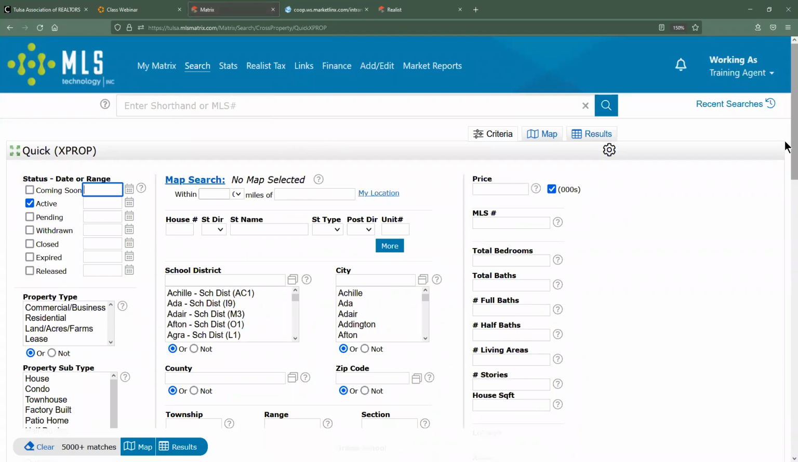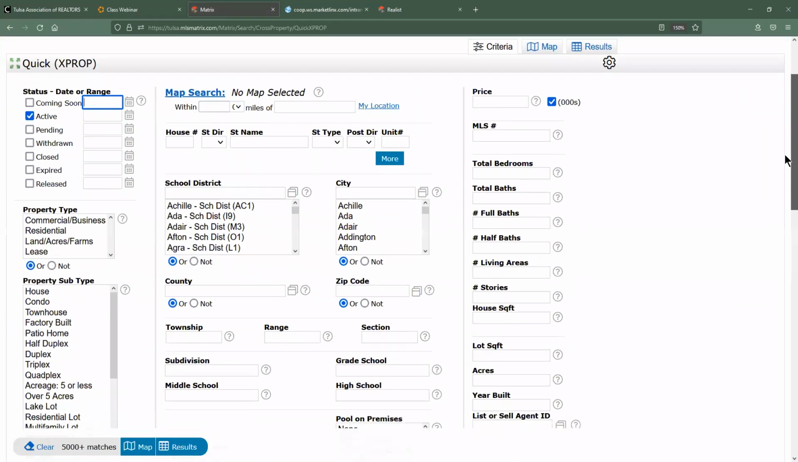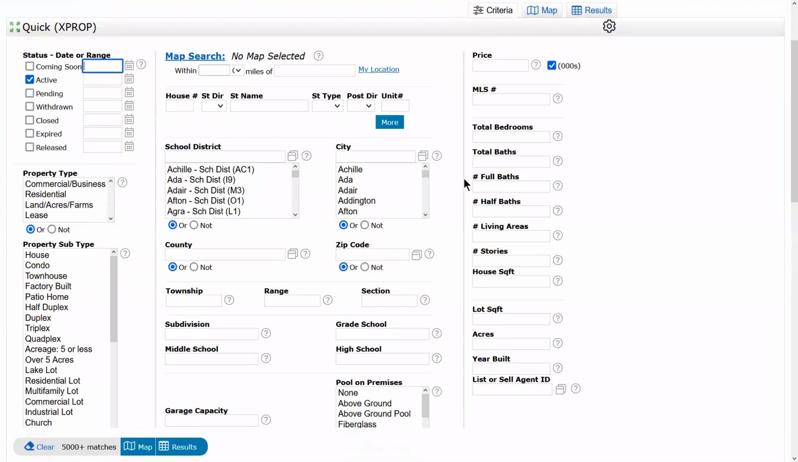Now, this is probably a screen you are already familiar with, but I did want to clarify a couple things about the quick cross-property search. When we get in here, there's a section for property type. If we want to combine multiple property types, you'll notice that clicking on one of these at a time only selects the one. If I hold down the control key, or if you are on a Mac, it's the command key.